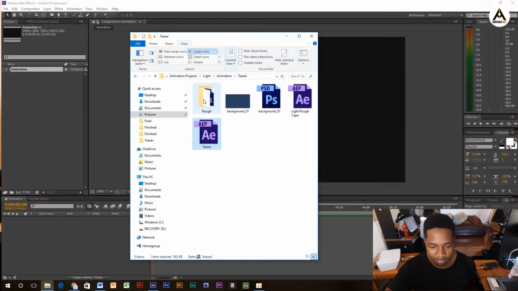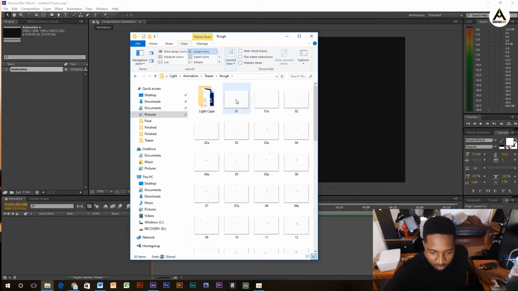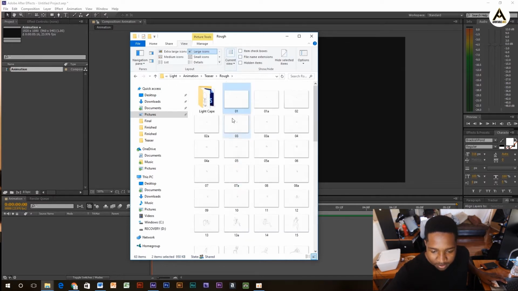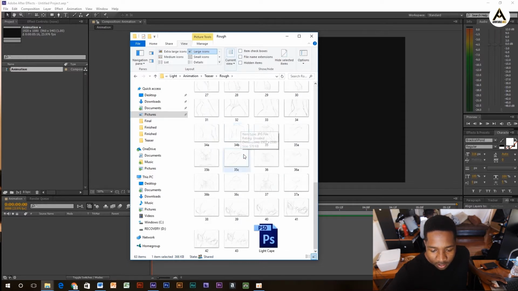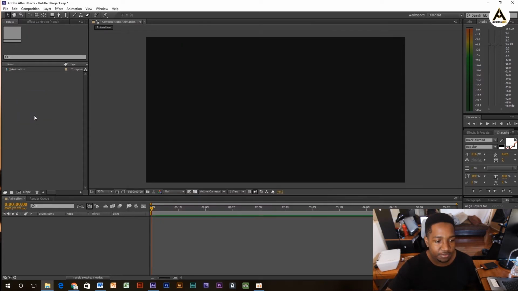Alright, this step is after you finish drawing all your animation frames. So I'm just going to open that up here. Here's all my rough animations. You click the first frame, and then you want to hold down Shift and click the last frame. This is going to select all the picture frames for you, and then we're simply going to click and drag over into After Effects.